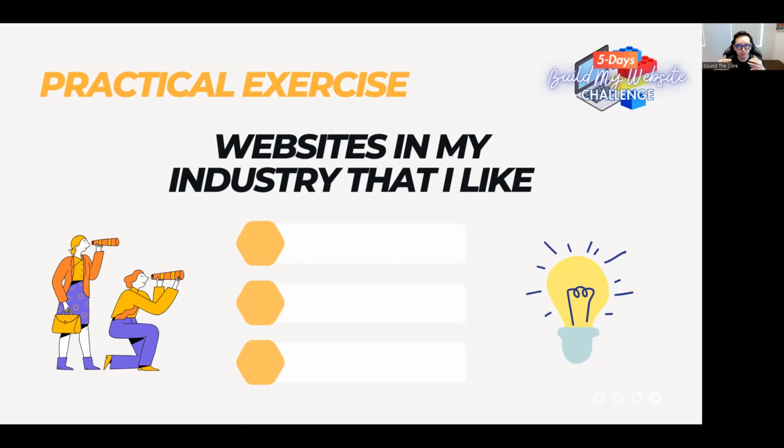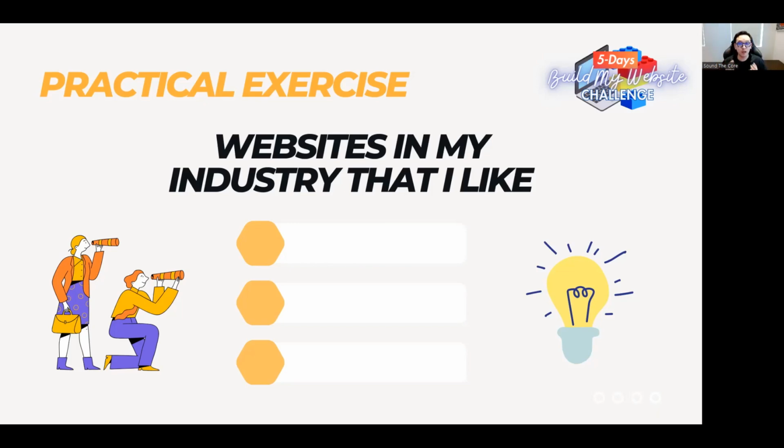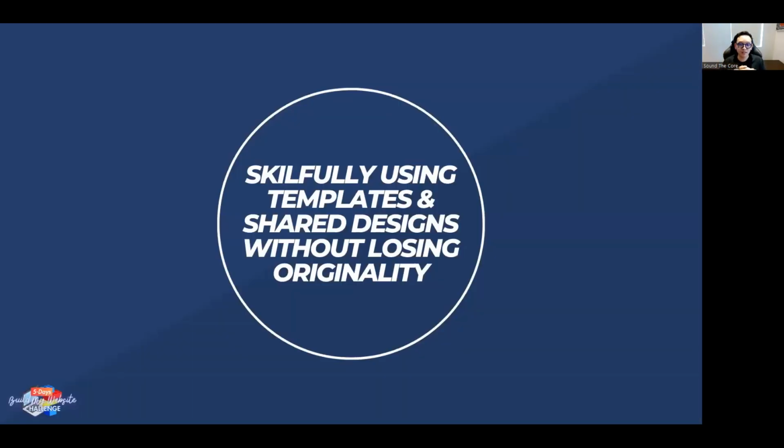in your industry, and have a quick look at it, and try to identify that in fact the website can be broken down into parts, into blocks, and also what is the layout. It's probably a one single layout, or it could be a 1x2 layout. That means one row and two columns, or it could even be a 3x3 layout. So one row and three columns, and so on. Don't take too long. And after you have done that, we'll now proceed to the next section, which is skillfully using templates and shared designs without losing originality.